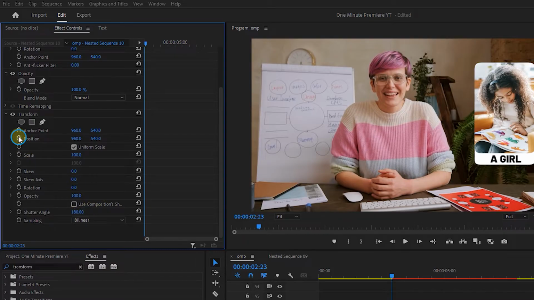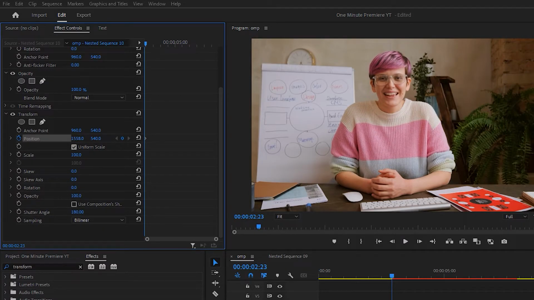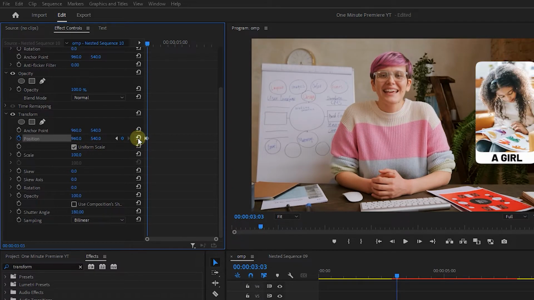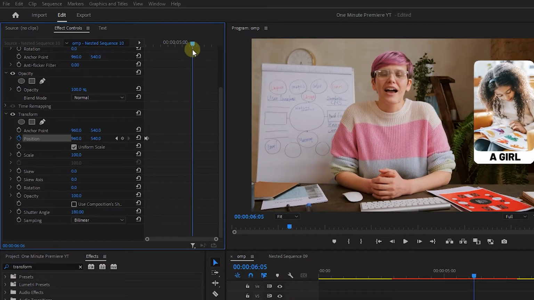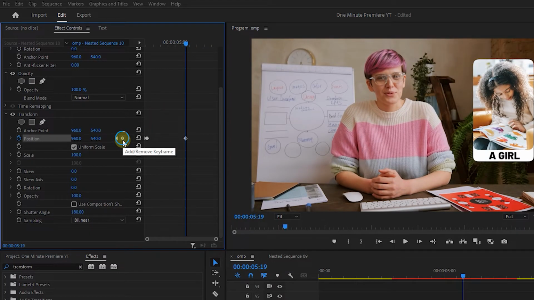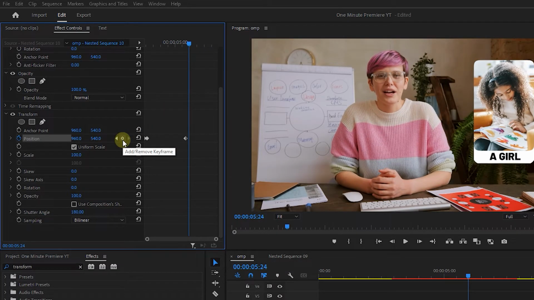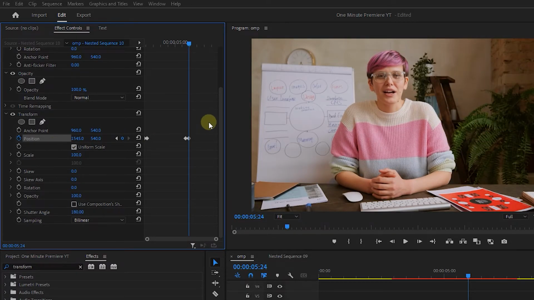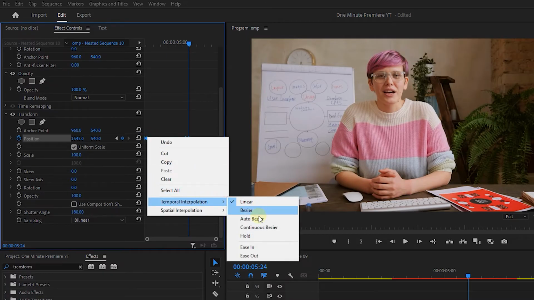Click on Stopwatch next to Position and drag Position first value until the nest is out of the frame to create the first keyframe. Go forward 5 frames and click on the Reset Parameter button. Move the playhead to the position you want to slide out the nest and click on the Circle button. Move the playhead 5 frames forward and drag Position first value until the nest is out of the frame. Select all the keyframes and add ease in and ease out to them.